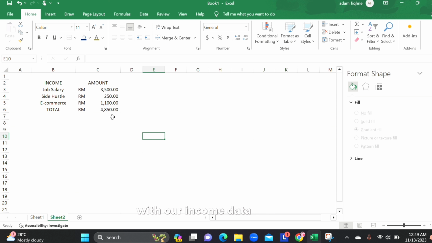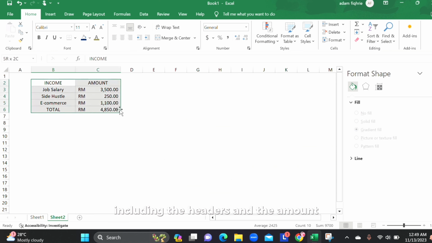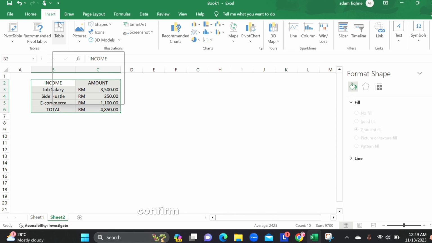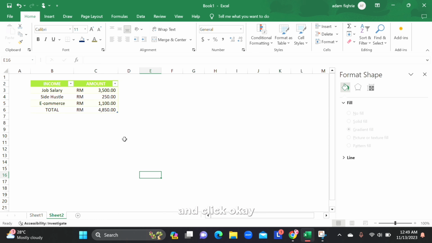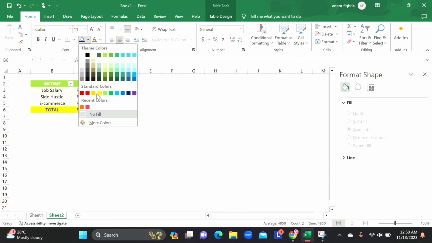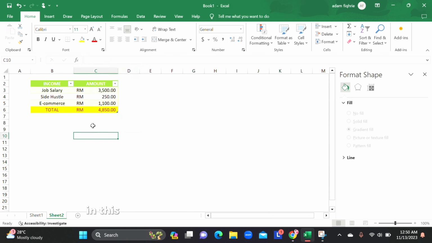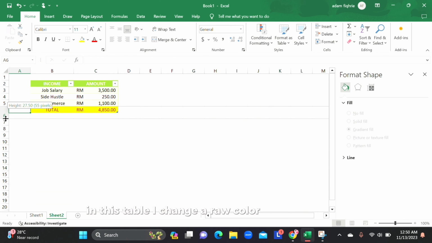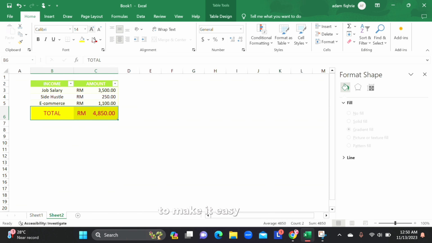With our income data ready, let's make it more organized. Select all the data including the headers and the amounts. Now, go to the Insert tab and choose Table. Confirm the range and ensure the My Table Has Headers option is selected and click OK. In this table, I changed the row color of the total amount to make it easy to see.